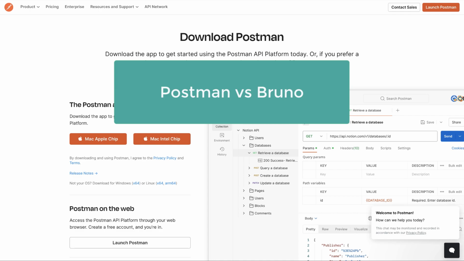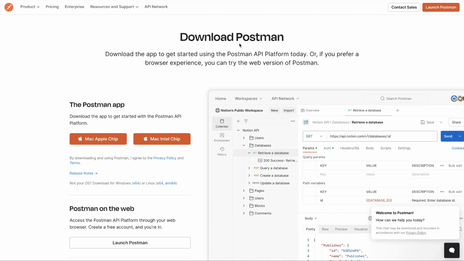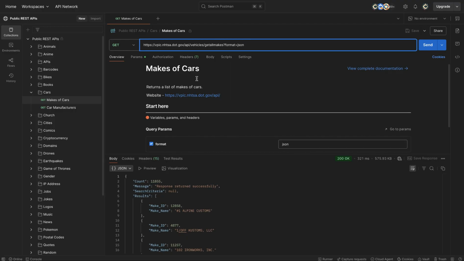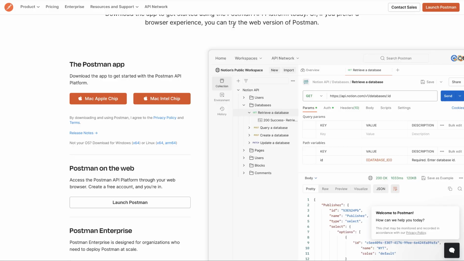Welcome to the channel. Today we are going to do a comparison between Postman and the new tool called Bruno. These are the two prominent API clients, and I'm going to compare them and see which one is suitable for you. As you know, Postman is a very popular API platform today, and you can use it in a browser, or you can use it as a standalone GUI tool. You can use it for testing APIs, and you can use it for collaboration, and it's a very popular tool.